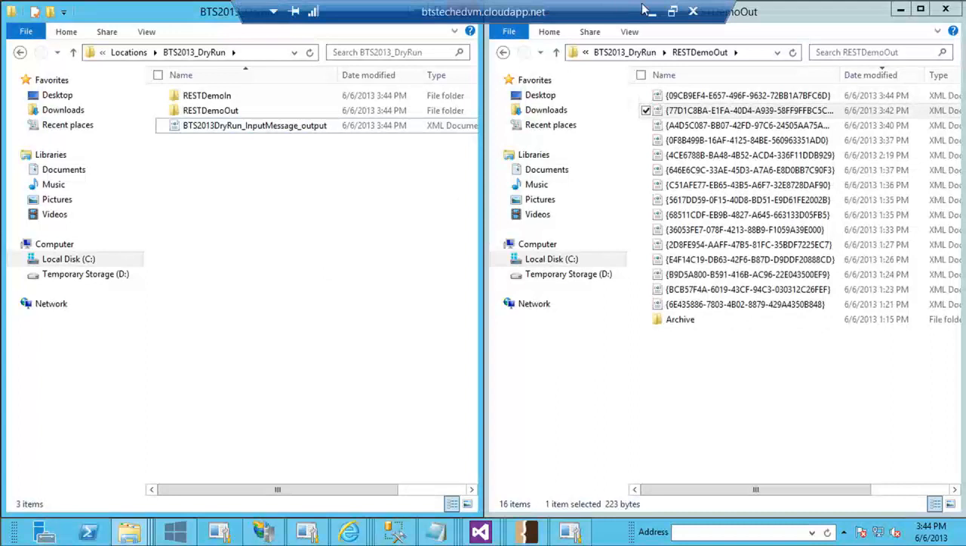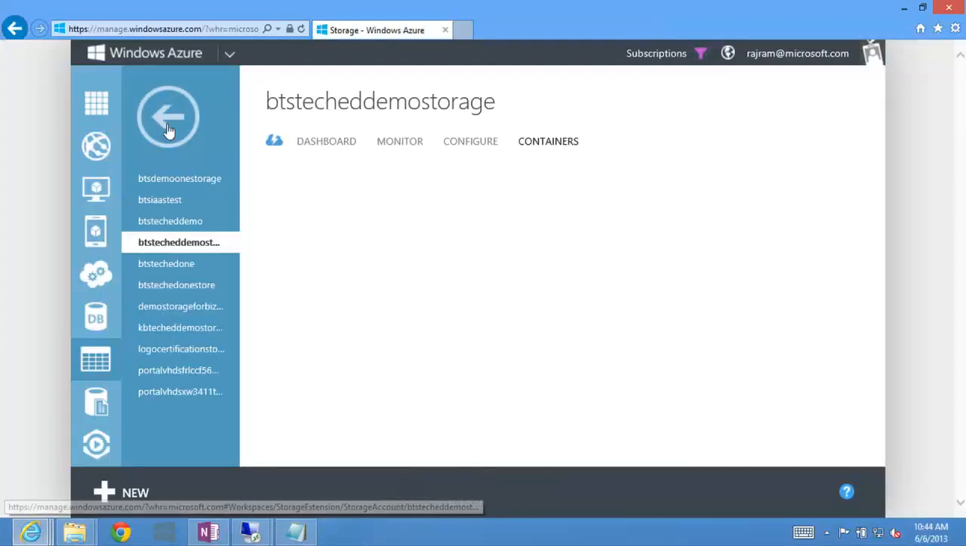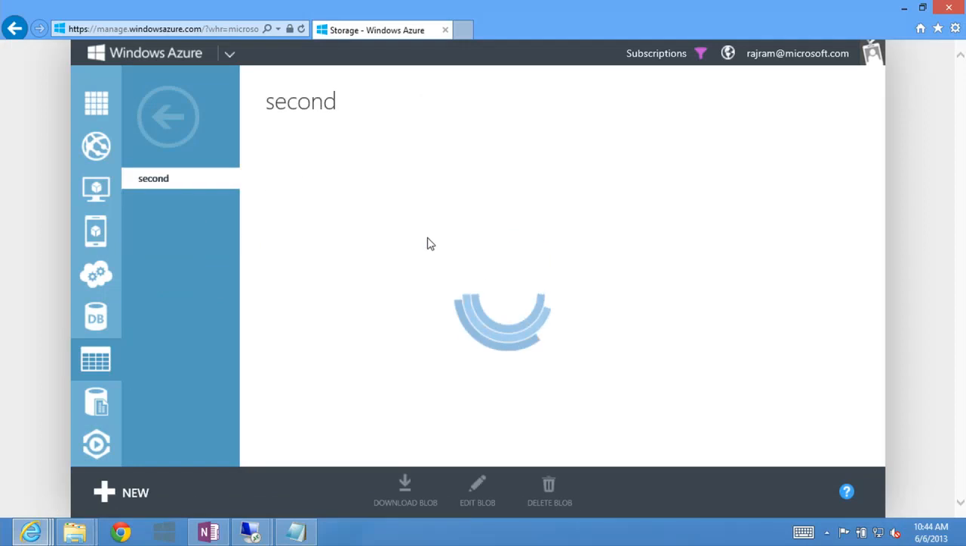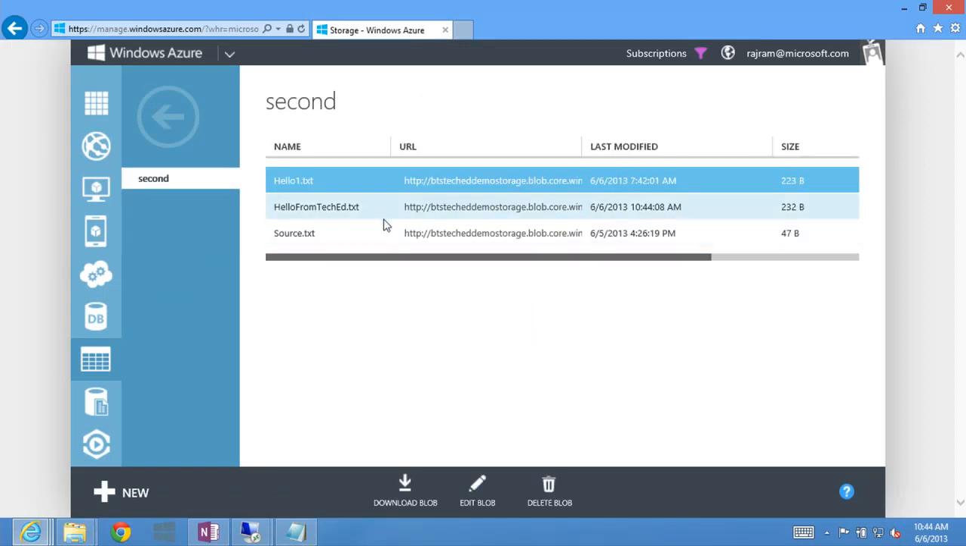So the message got created. To make sure that the file really did get created, let's go to the container again. And here you see hello from TechEd. And the final thing we want to do is we want to delete the file.